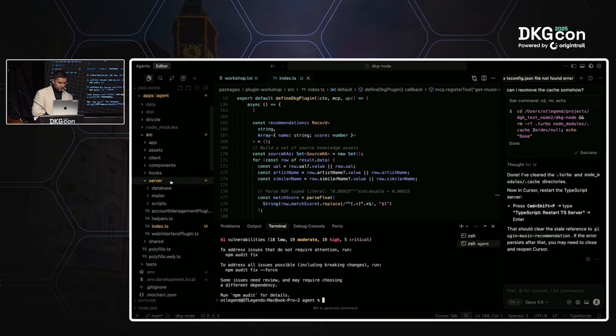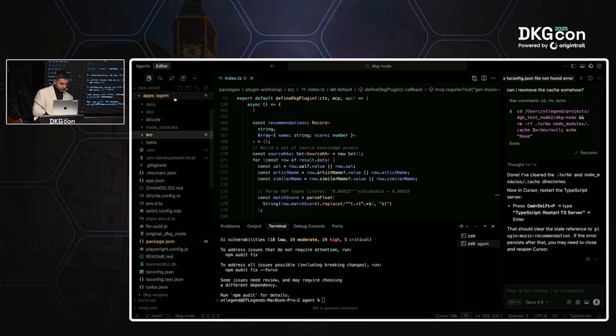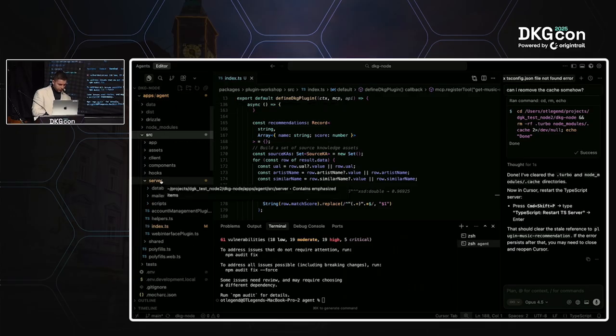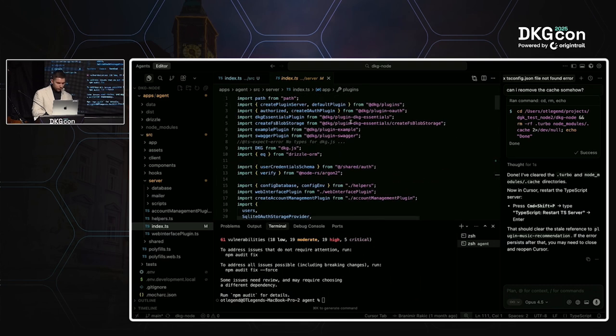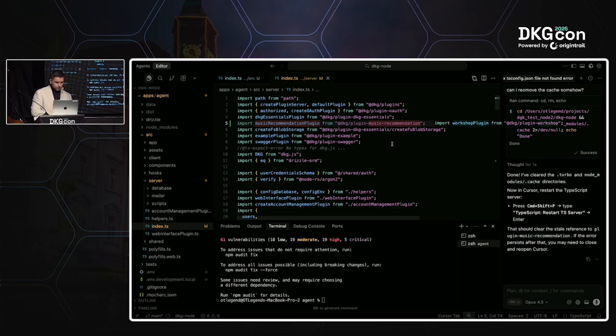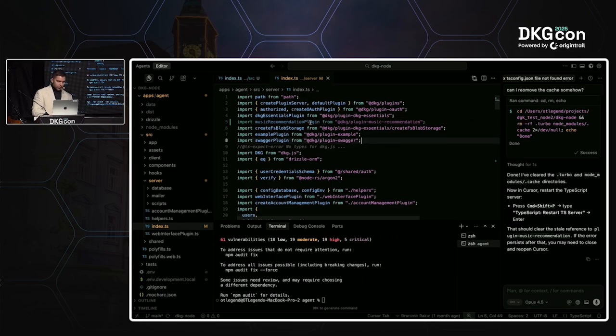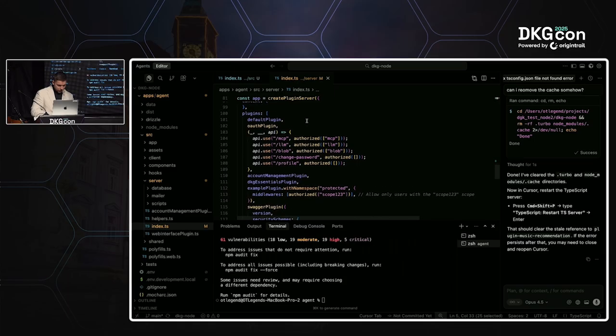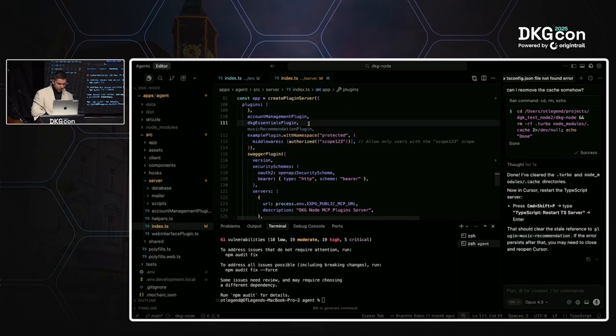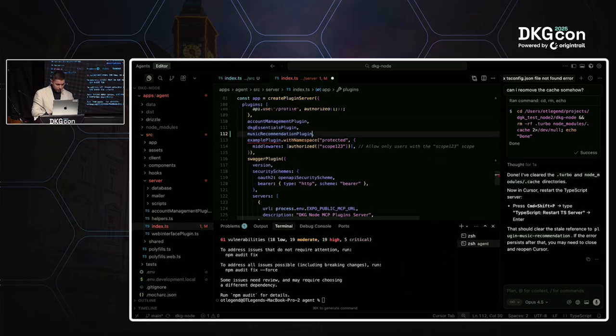So now we go to the same file where I deleted the previous plugin from. That's going to the apps agent, source, server, and then there's an index TypeScript file. So what we have to do is just import this plugin that we created right here. And that's not all. We have to copy this name, scroll downwards and also register this plugin. We can register it after the DKG Essentials plugin.